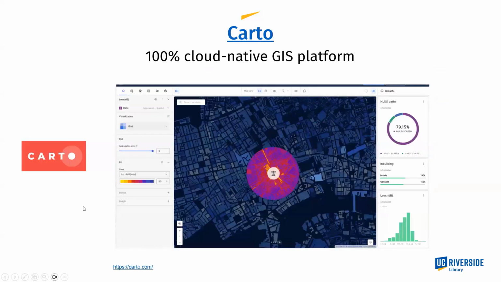So I mentioned Carto as another company that makes GIS products. I used to hear about them a lot more 10 years ago. I don't hear about them quite so much anymore. But as you can see, it's a 100% cloud native platform. And what's always struck me about Carto is the graphics. It's just really interesting graphic capabilities and the choices that you can make making maps with Carto.